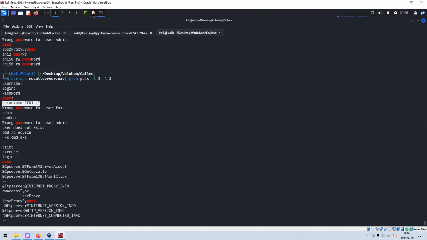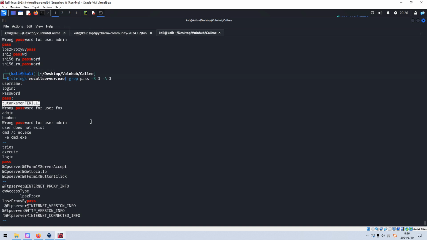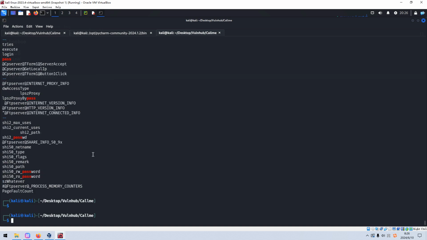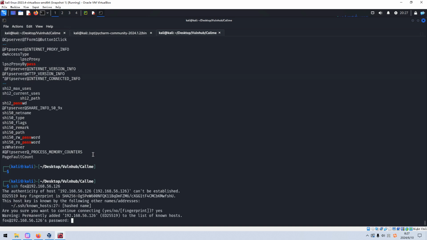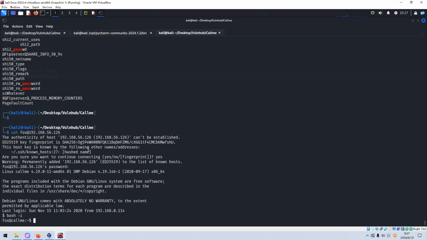We can copy it. Also, as we know, the target has the SSH service running, so we can log in to the target via SSH, and make it an interactive shell.